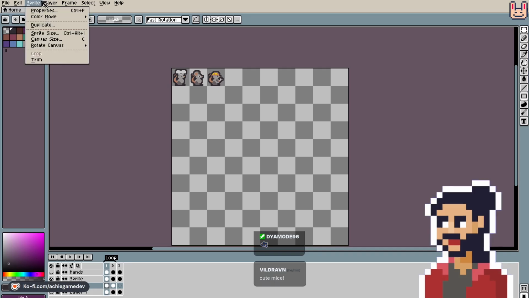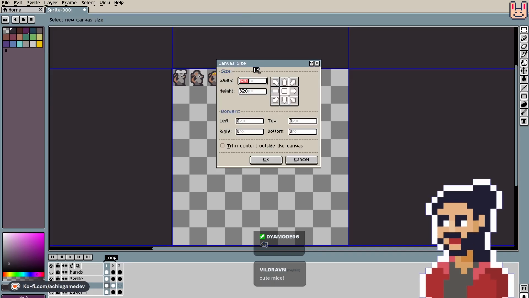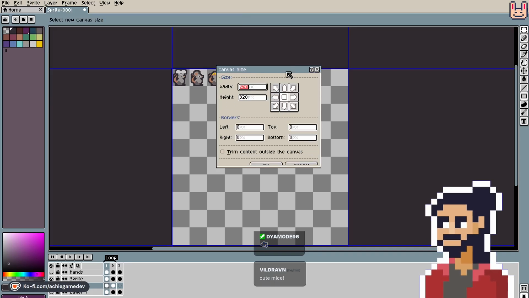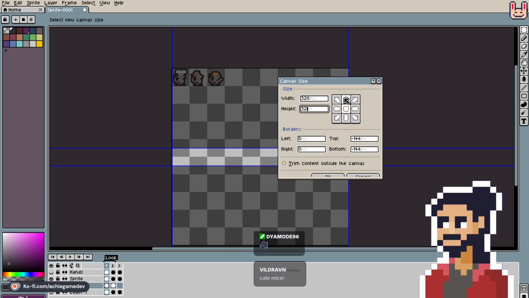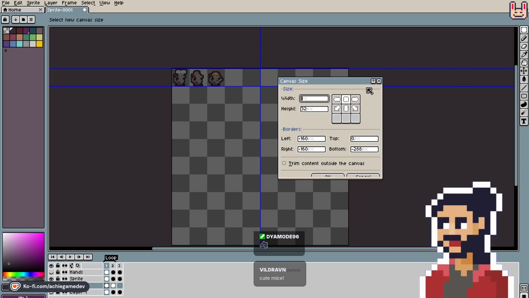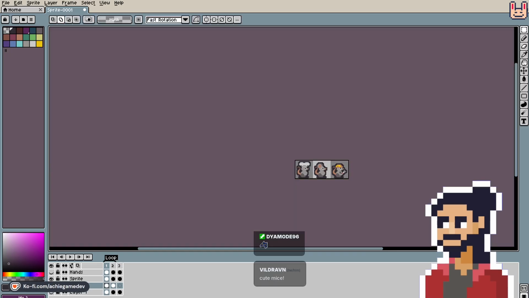I guess for now I can even just do canvas size. Cute mice, thank you. I'm really glad you enjoy them. And this is 96. I said 96. Look.